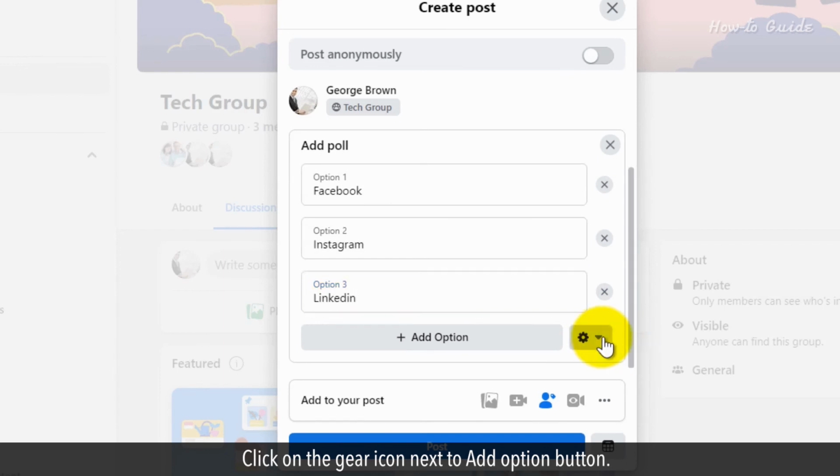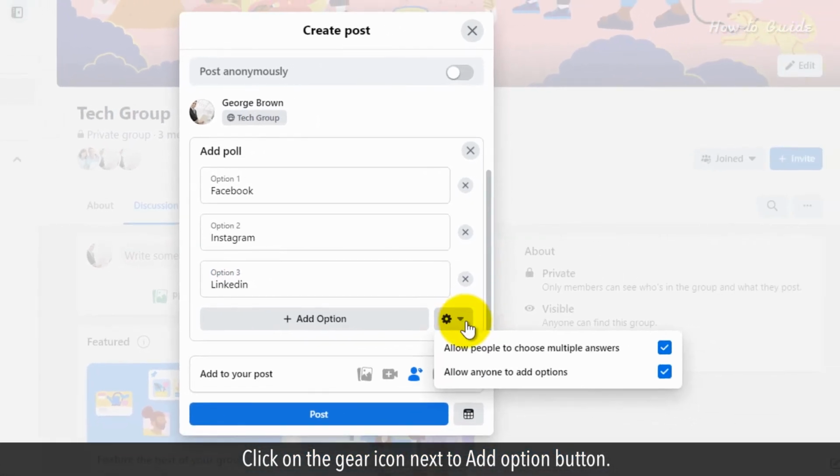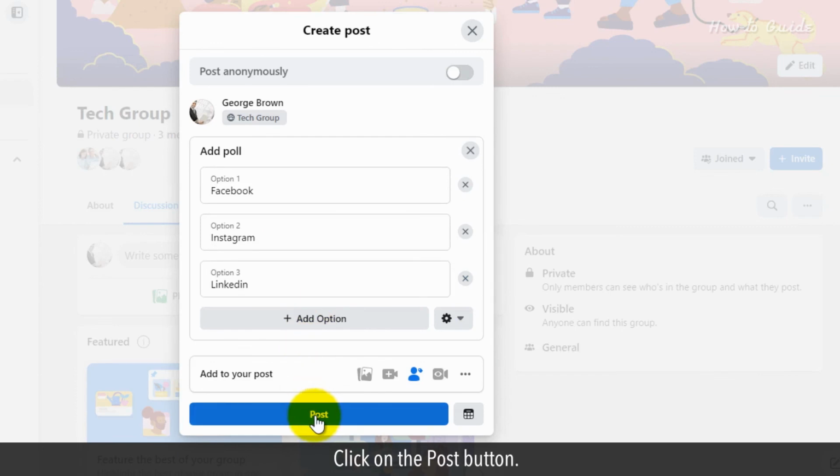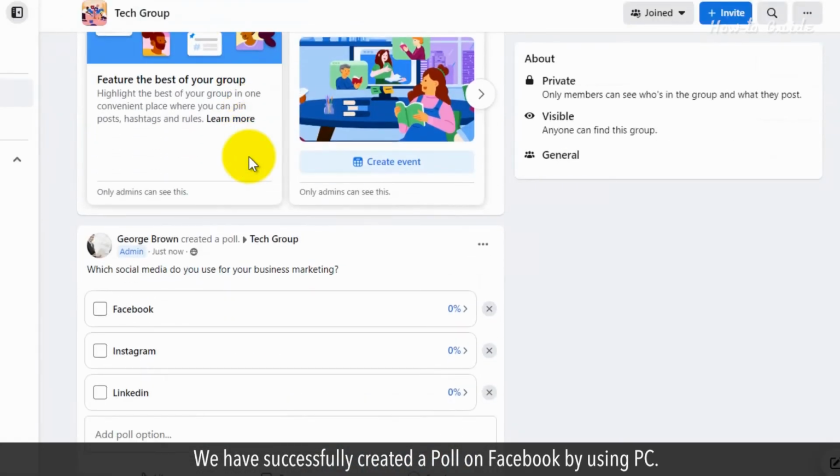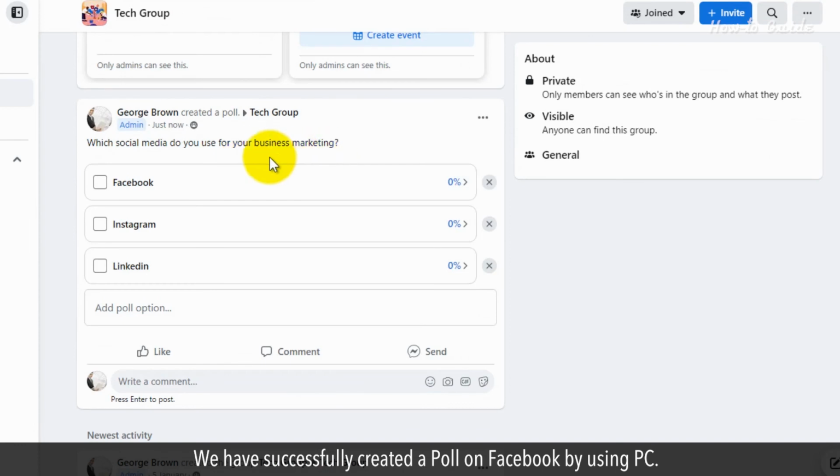Click on the gear icon next to Add Option button. Deselect the checkbox of Allow anyone to add options. Click on the Post button. We have successfully created a poll on Facebook by using PC.